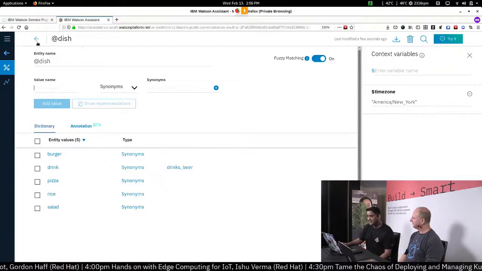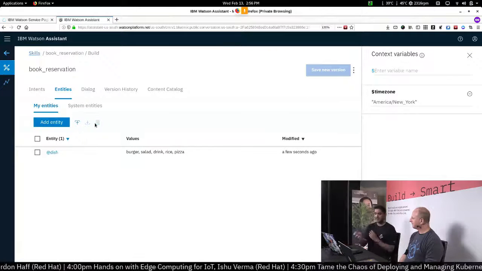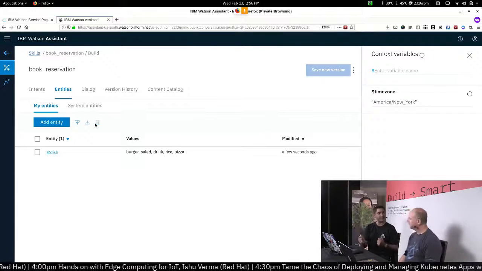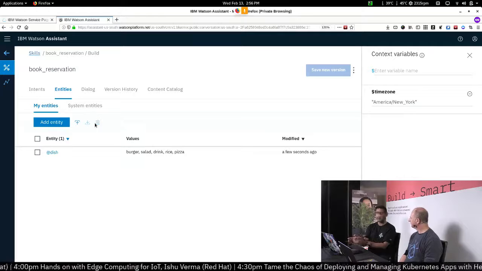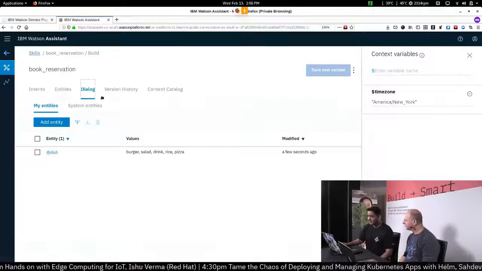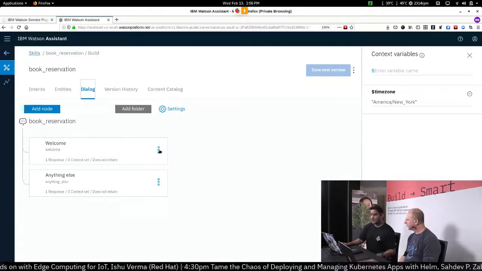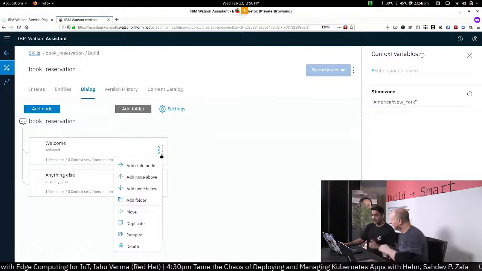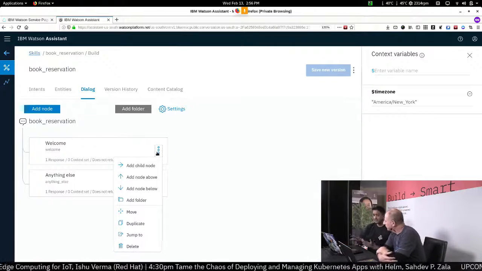All right, so let's go back. What have we done so far? We have created an intent that I want to order something. We have used a bunch of system entities. We have created a new entity called dish. Let's use all of that in the dialogue now. Every node has the three-dot menu button, and that lets you do things with that node.